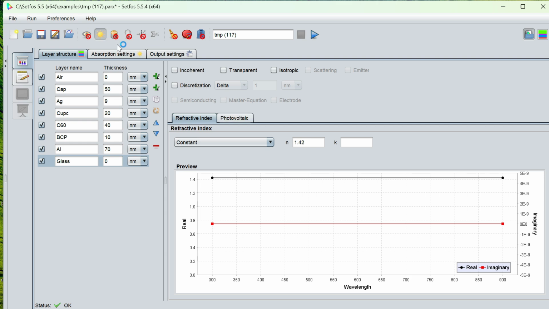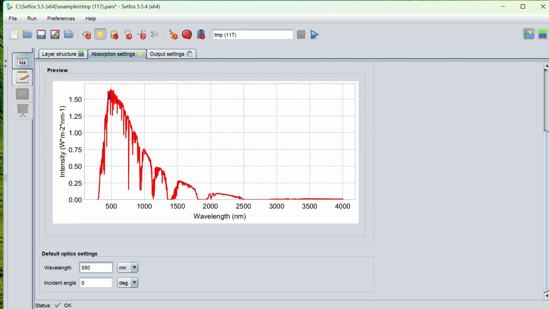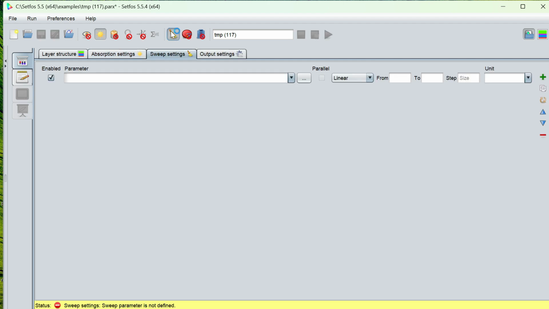Now we need to activate the absorption module. You can set the wavelength here from 469 to 471. Step here will be 1. Illumination spectrum file will be the same and data column will be 2. Here wavelength 470. Now we need to activate shift mode because we are going to shift parameters of the calcium monophosphide refractive index and the calcium monophosphide thickness.